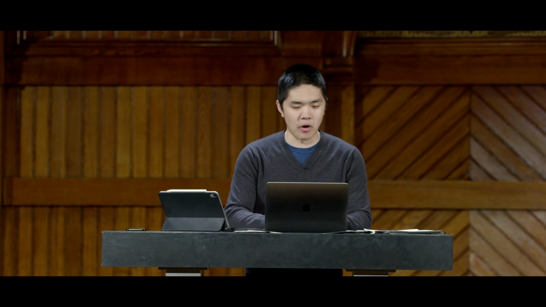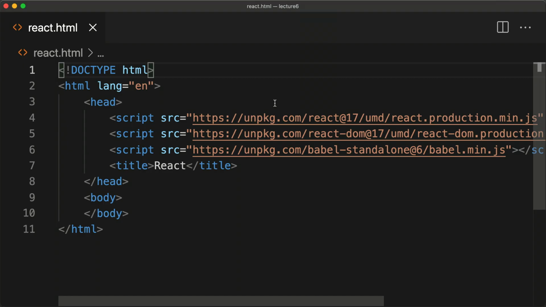The best way to get a feel for this kind of thing is just to see it in action. So I'll go ahead and create a couple of React applications just to get a sense for how you can use React in your own applications as well. So let's start by taking a look at react.html. And what I have here is the beginning of an HTML page.